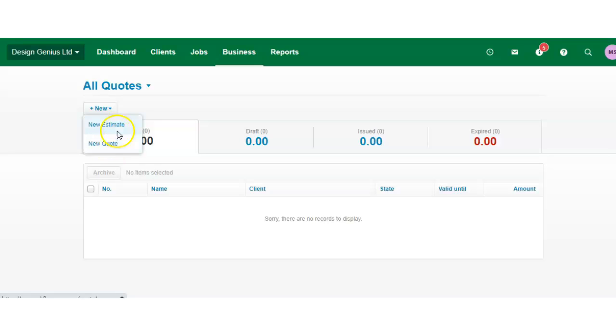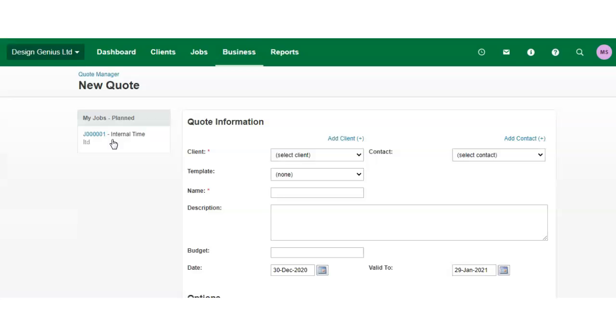In WorkflowMax, it doesn't matter whether you raise an estimate or the quote. As the system is very flexible, you can always change how you build your client, and you can edit information at any point of time. You can also switch the quote into the estimate if you decide to do so.